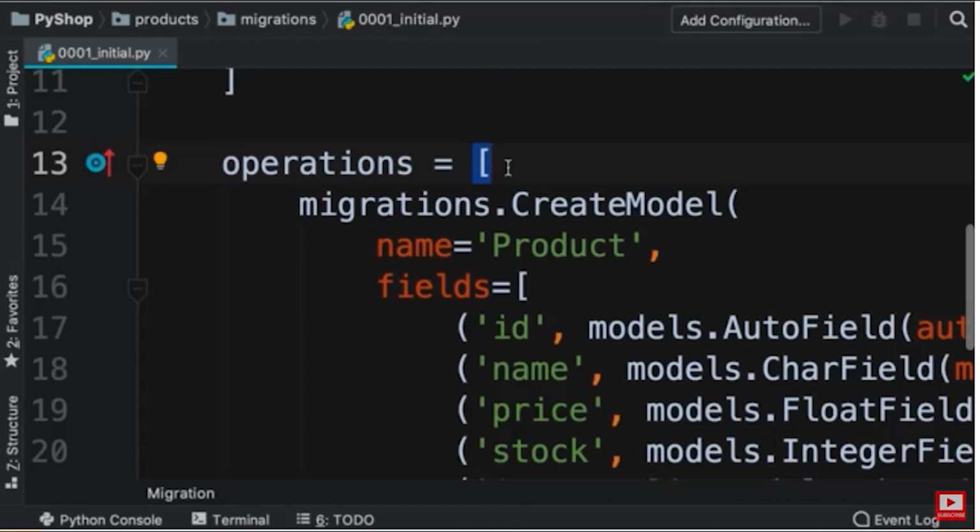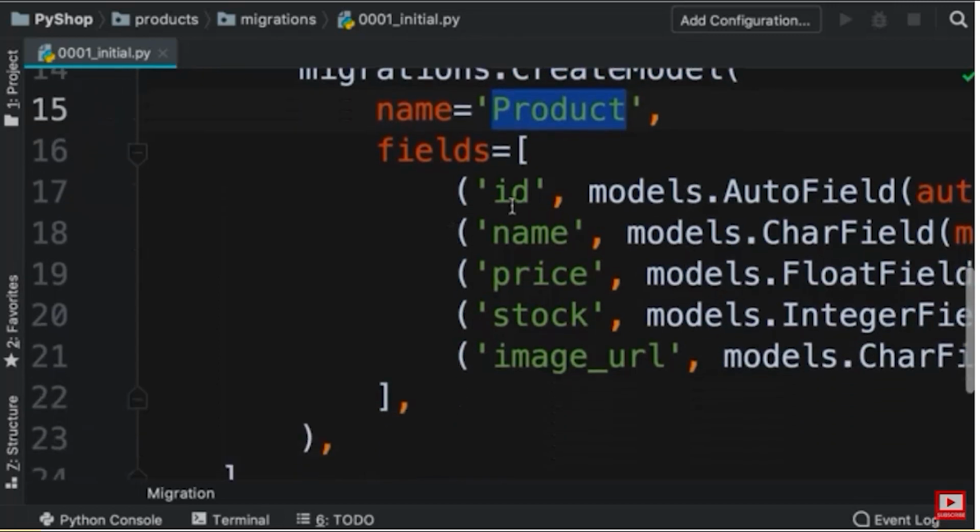So every migration can contain multiple operations. Look at the first operation we have here, migrations.CreateModel. So with this operation, we can create a new database table called product. And in that table, we're going to have these fields: id, name, price, stock, and image URL. These are the attributes that we created in our product class. But we didn't have this id attribute. Django automatically generates this because every database table must have an id field, and we use this to uniquely identify records in our database.